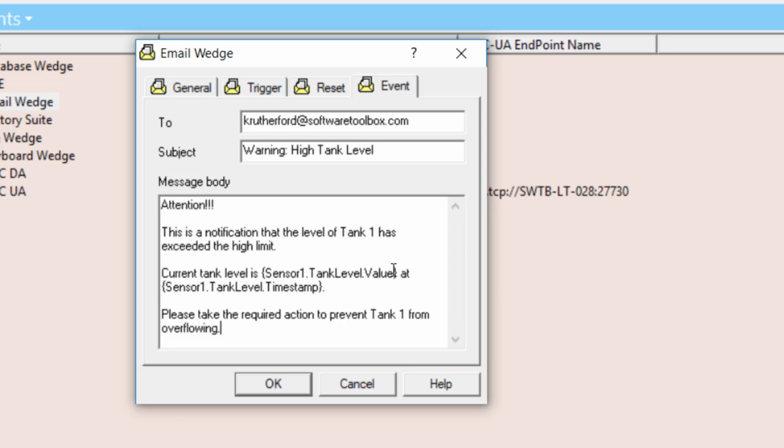So another valid syntax to get the value: you can leave the dot value off and just put topic.item, and that'll give you the value. But for clarity, I like to use the dot value just so that if I'm looking at this, I know exactly what it's going to give me.